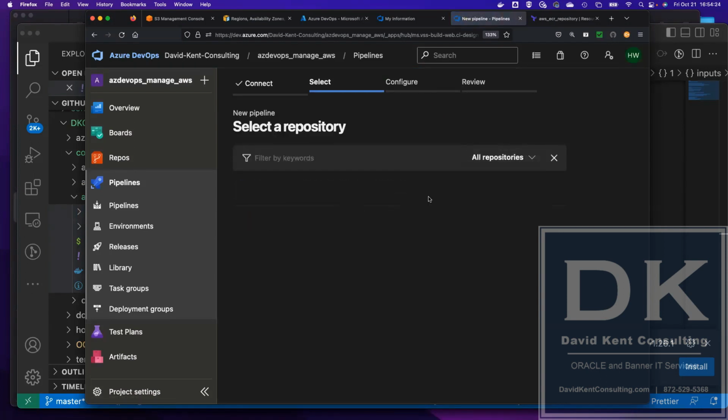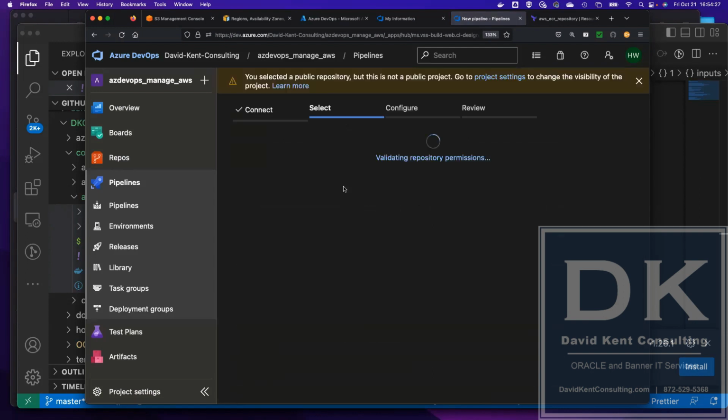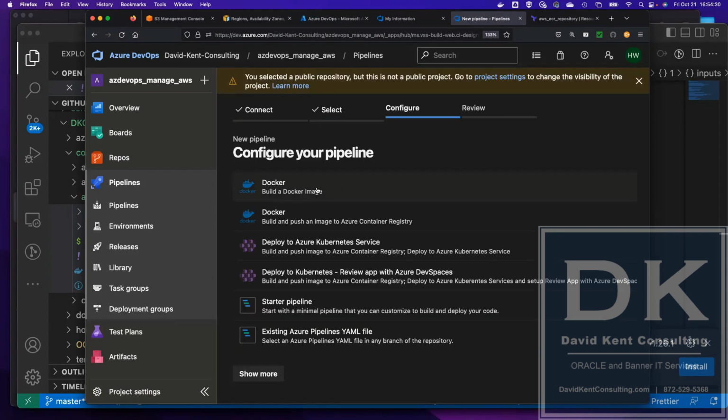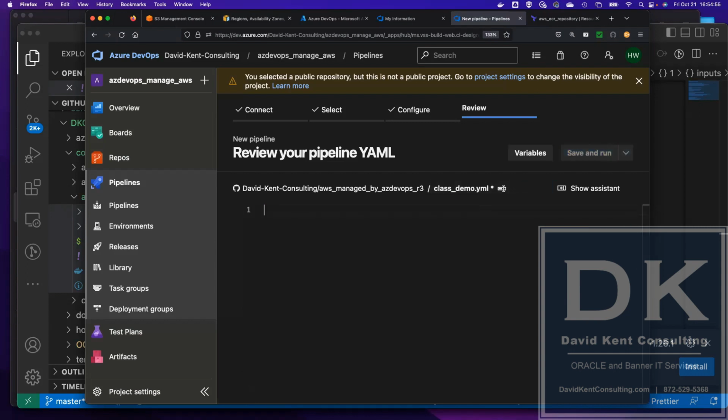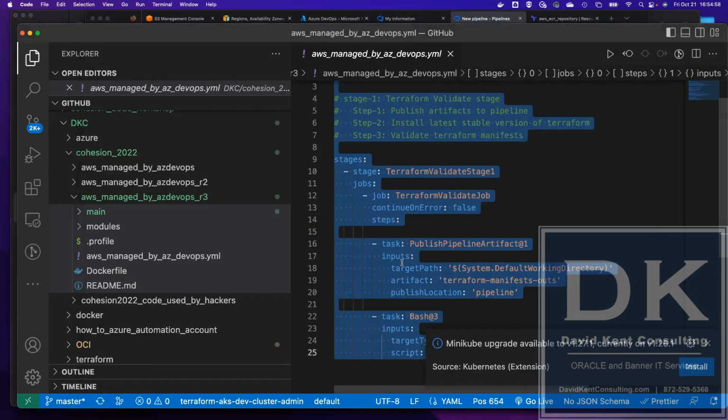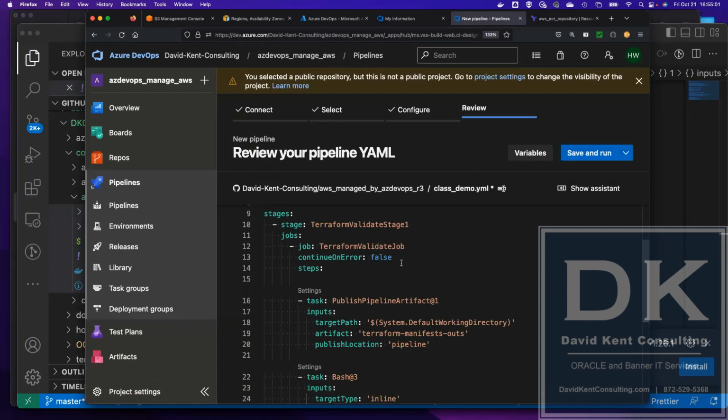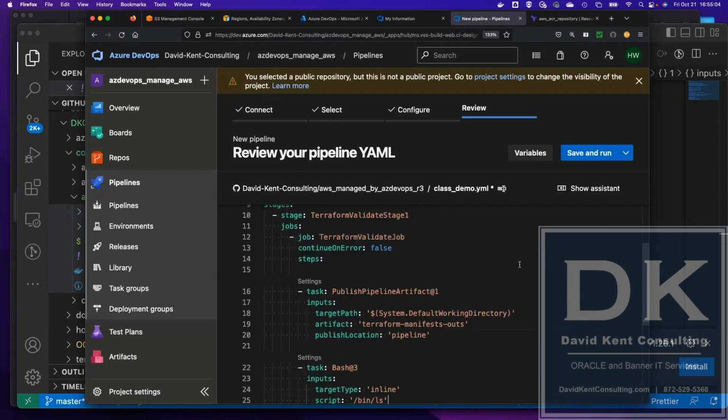All repositories. I'm going to pick that. We're going to do a starter pipeline. Look here, you see that? Azure pipelines.yaml. That's not a descriptive name. But that is a descriptive name. Okay, and let's run it.